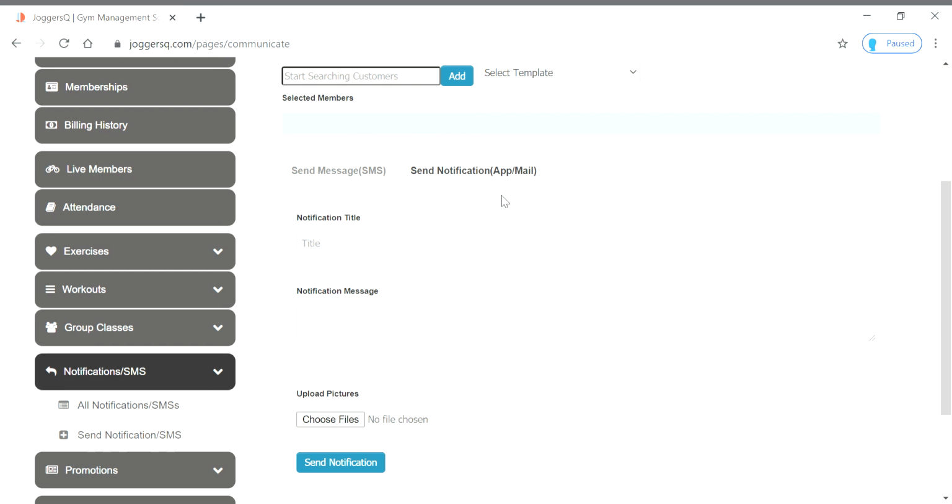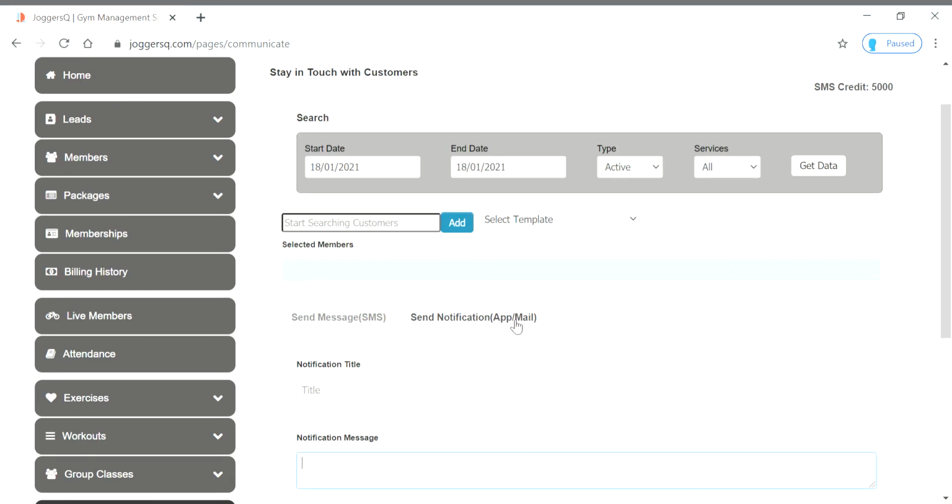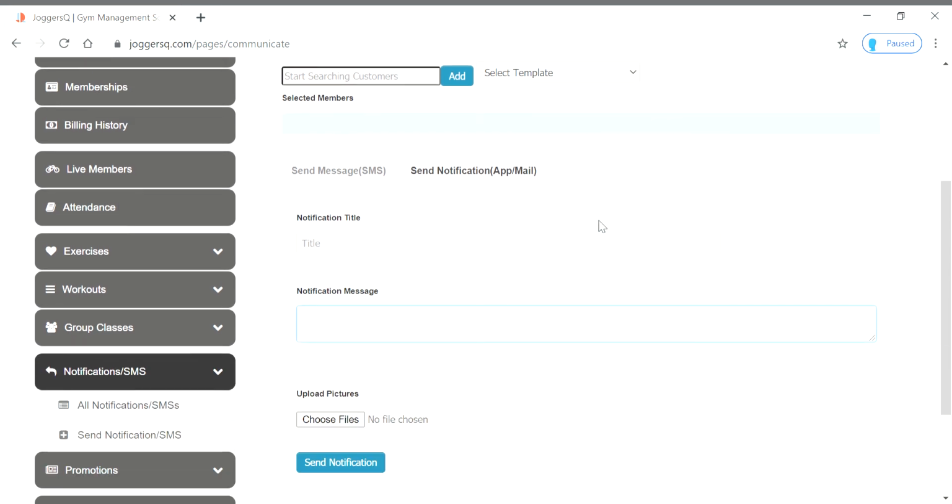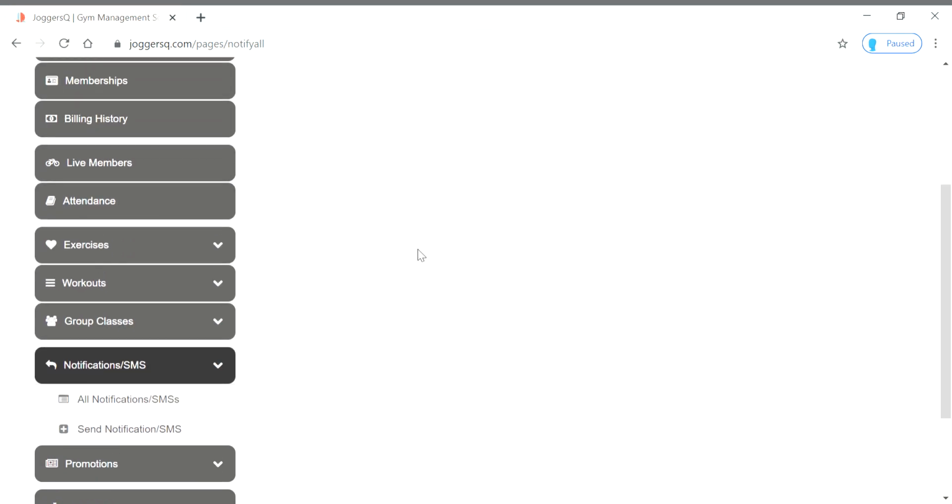Now you have your own responsibility to write into the mail. There's one title and then there's a message. If I select and send it, it will go to the app and email ID. So this is what the notifications are all about. Send notifications. And if you have sent some notifications, it will show in the all notifications.